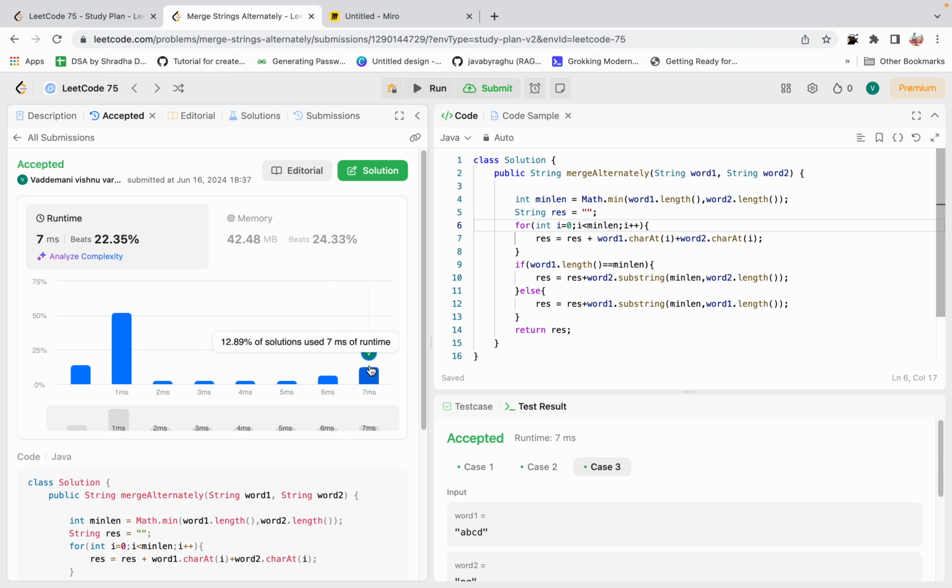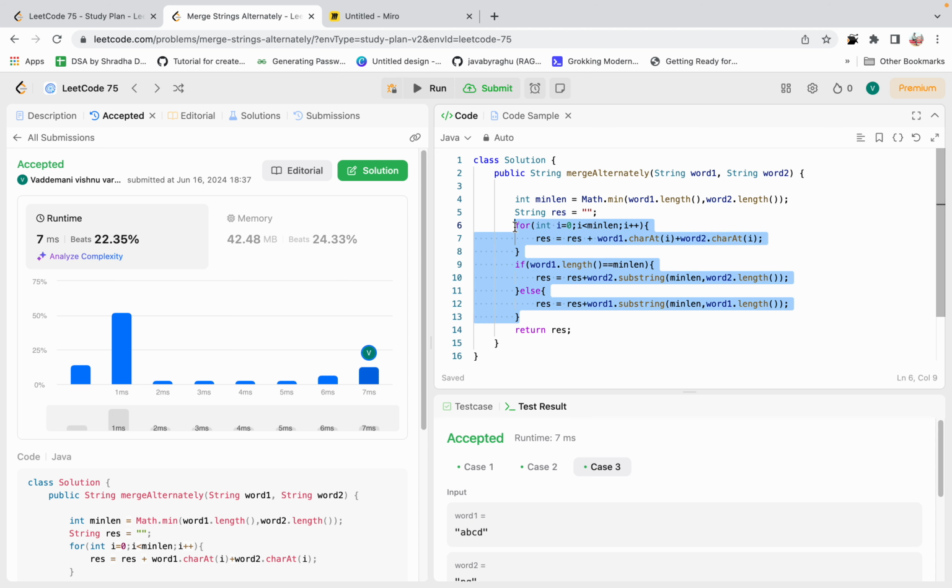Now observe here, this took 7 milliseconds, but people have solved it in 1 millisecond also. What is the mistake here? What is the time complexity? We are using only one for loop, so it will be theta of minimum length, either the length of string 1 or length of string 2. At the end of the day, theta of n. But what is the mistake we are doing here? Why did other people take less time, and for us it took more time?